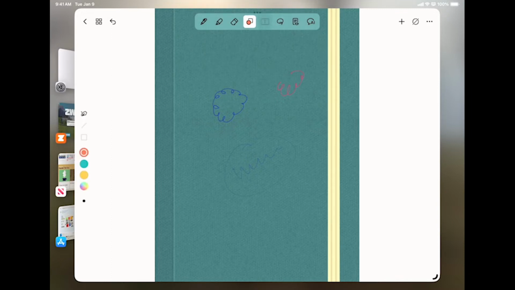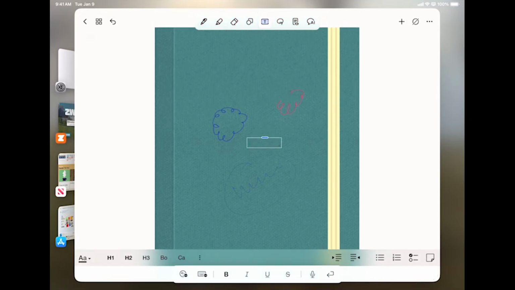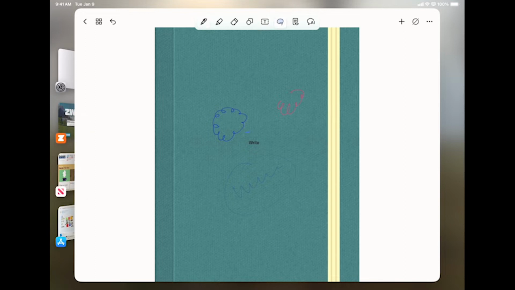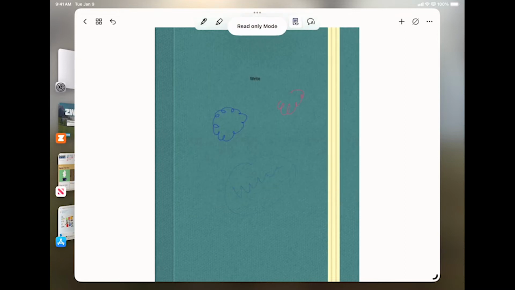shapes there, text. So you can drop a text box in here, and then I can write something there. It'll transcribe to my text. I can do a lasso and then move this around. That's really nice as well. You can make this a read-only, so you can go into a read-only mode. And then there's AI features.